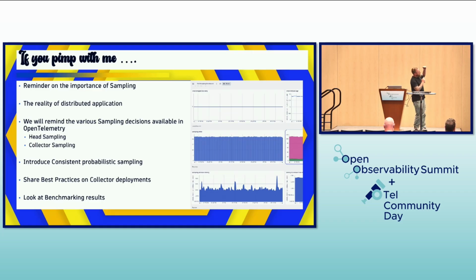And we'll jump into the collector sampling. Then there's a proposal that is on the way and available in a few languages called consistent probabilistic sampling. So we'll explain, for those who never heard about it, what it is and what its value is. At the end, I think it's a great future for OpenTelemetry. And then I will share some best practices about the collector, specifically if you use tail sampling in the collector. All right, so let's start.